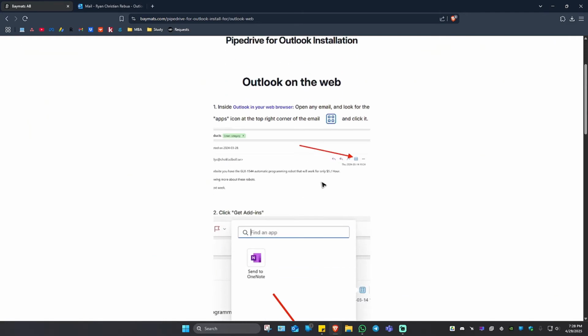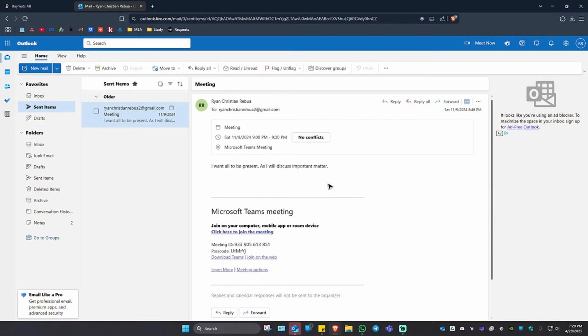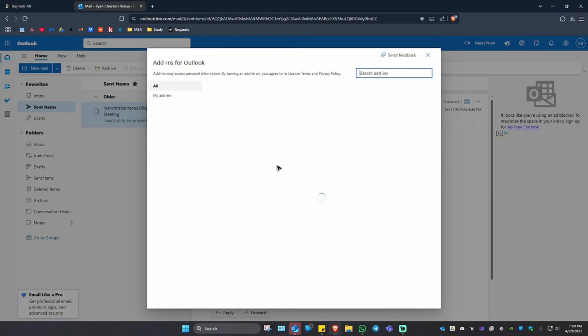Now it says inside Outlook in your web browser, open email and look for the apps icon right here. I'm just going to open up a random email right here. And then I'm going to click on apps. All right. Now we're going to click on get add-ins. Click on the plus sign and wait for it to load.